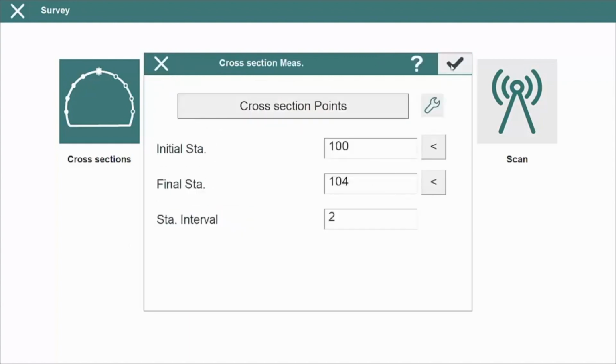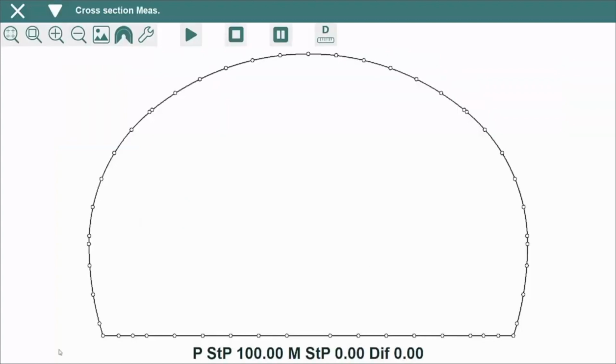We accept. It shows us on the screen the theoretical template of the tunnel and the points that we have defined to measure in the field within the range of stations given.